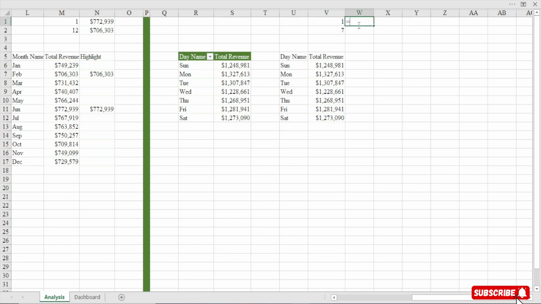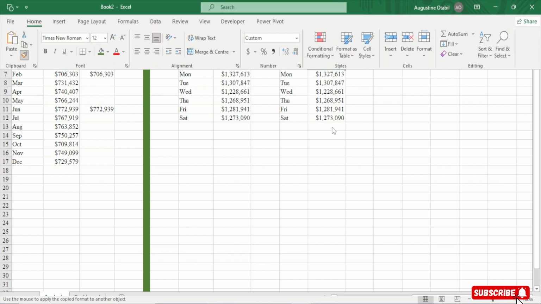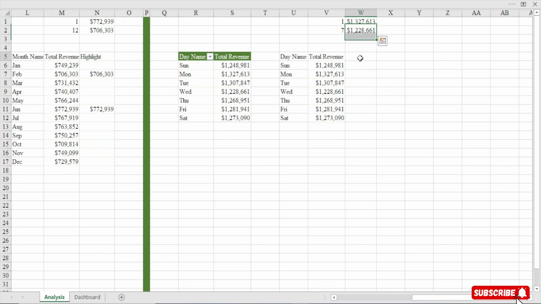So it's large, F4 to lock it, comma. The key should be this. Then let's copy it down. Select this, paste it on this. You see that? So the highlight, sorry, there should be highlight.